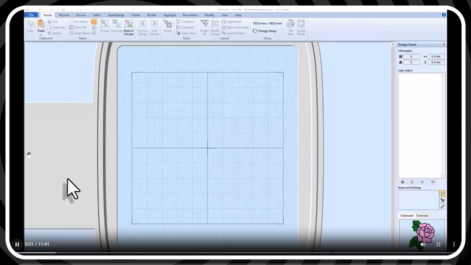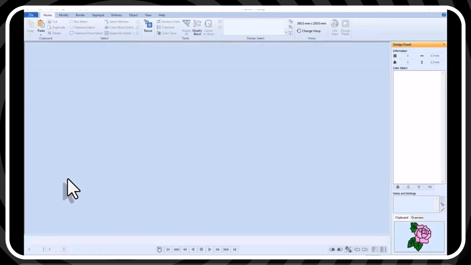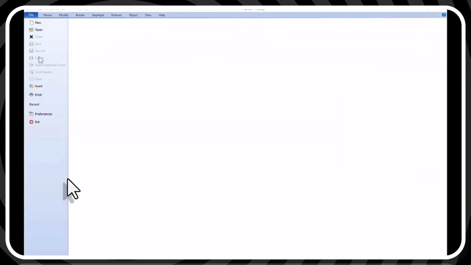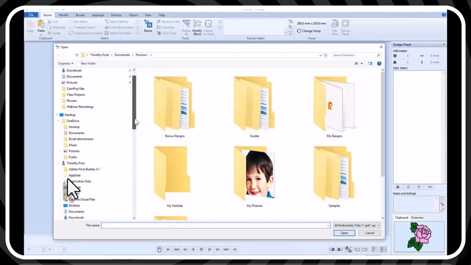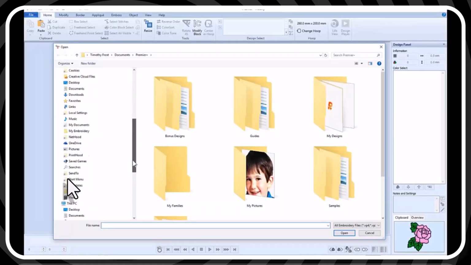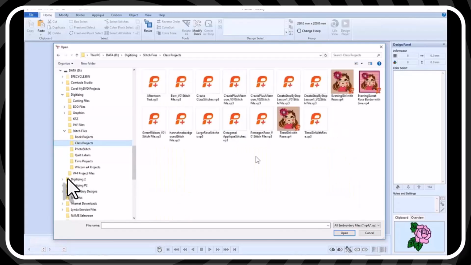I'm going to go down here to modify. And I'm going to go ahead and insert a design. And go to my digitizing folder, my stitch files, my class projects.